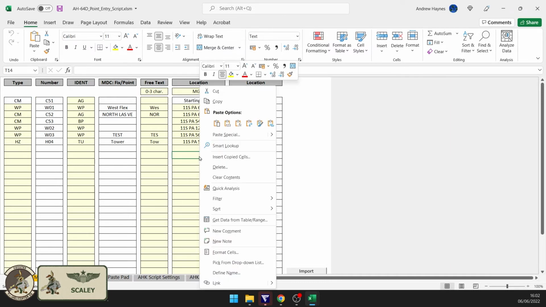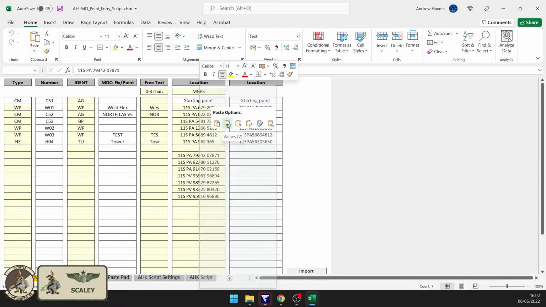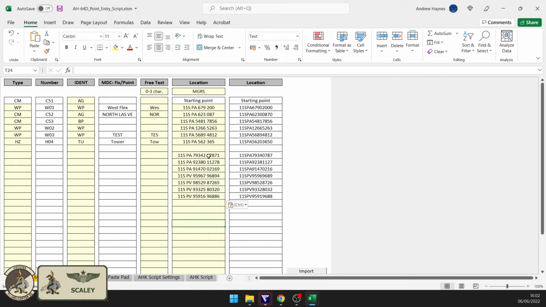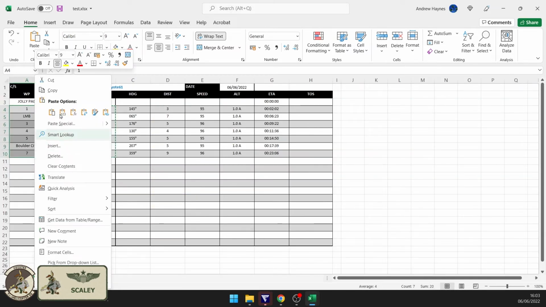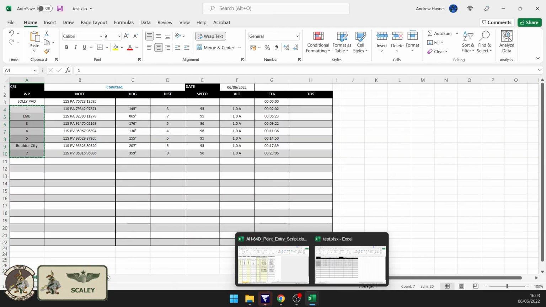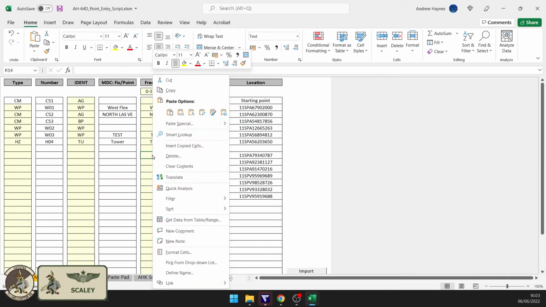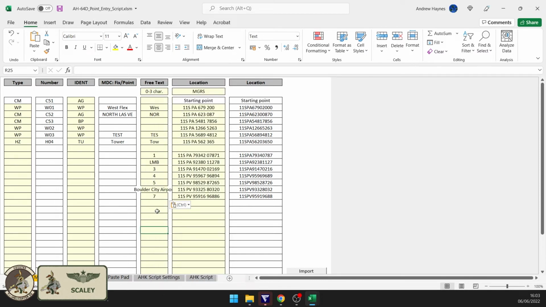go back to our data entry tool, and we can just paste these in if we want. And obviously, if you want to keep the formatting, you can just paste values. And there you go, it's pasted in a load of 10-digit grids, and they've been appropriately truncated down to 8 digits for the aircraft. So there we go, there's a flight plan entered very quickly. If we wanted to, obviously, we could use the CombatFlite names as our free text. Again, pasting just values, so we could do that if we want.